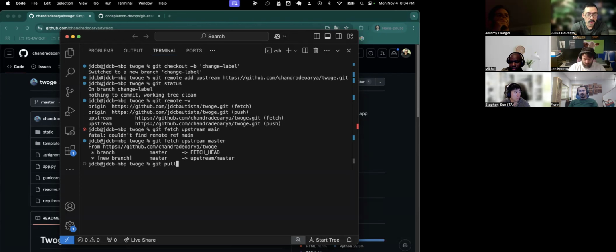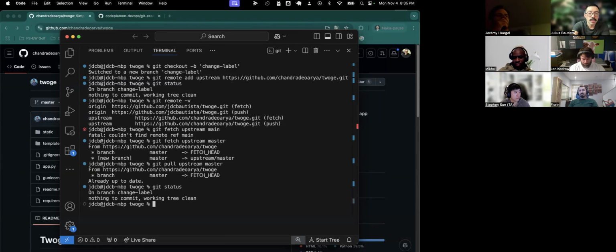I could then pull from that branch as well. And so now let's pretend there were changes. It's going to feed those changes into my local clone. And then I could go on my merry way working on my own actual changes.